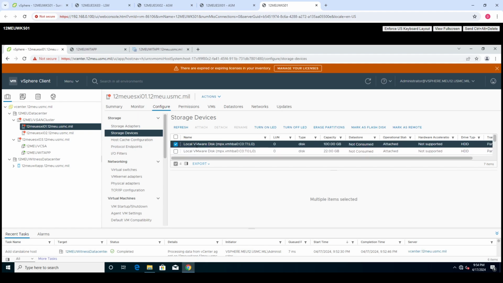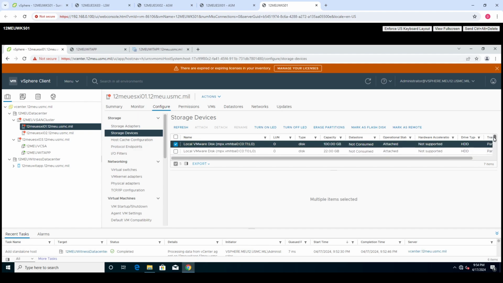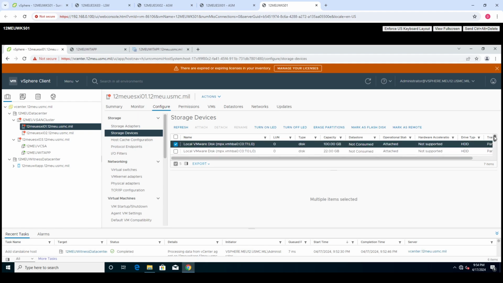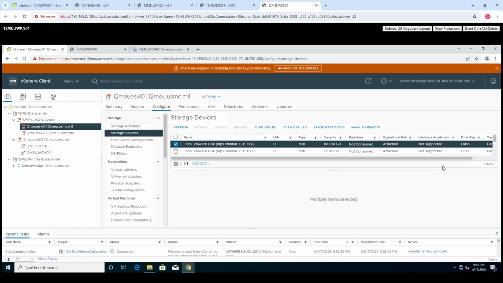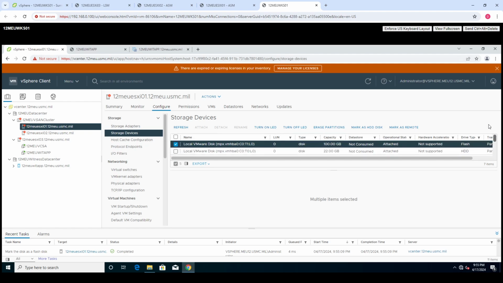So there is one. You should have a total of 1, 2, 3, 4, 5. Should be 5 per host. Make sure they're selected, and you're going to come right here and click mark as flash. Marking these could deteriorate the performance. Because we're testing this out, that's fine. Go ahead and click yes. And you're going to see right here that this drive type is changing to flash now. See, they're all now flash.